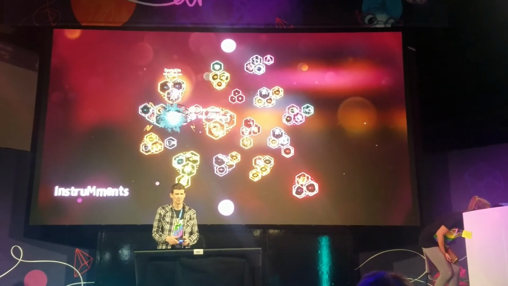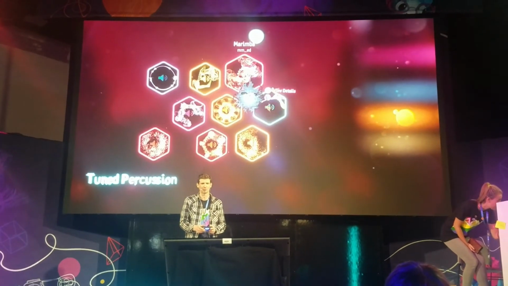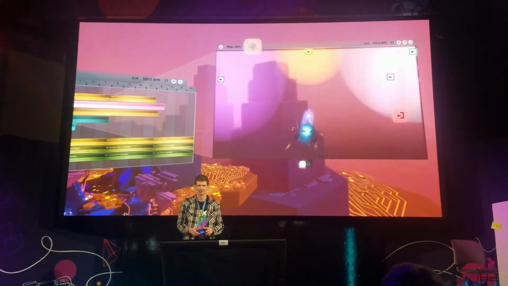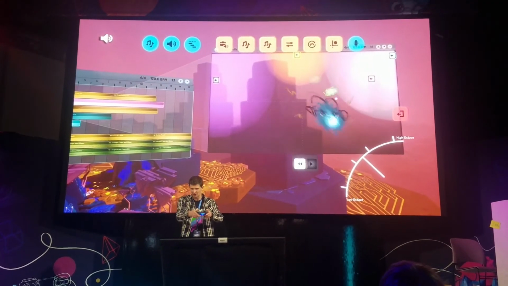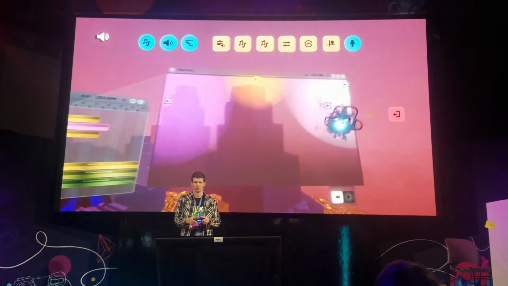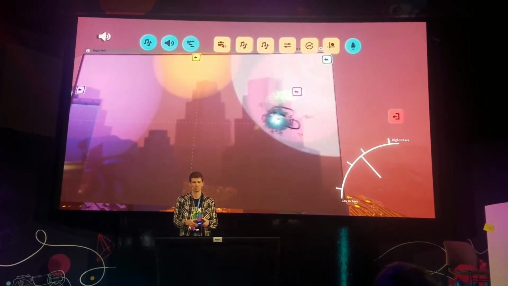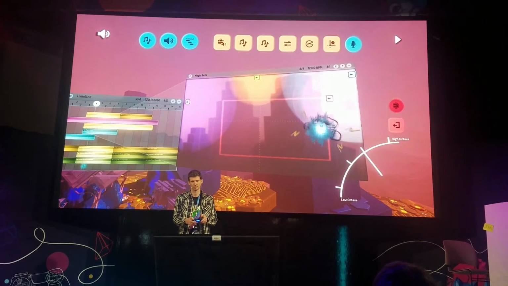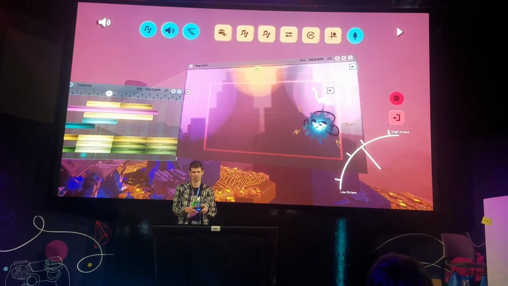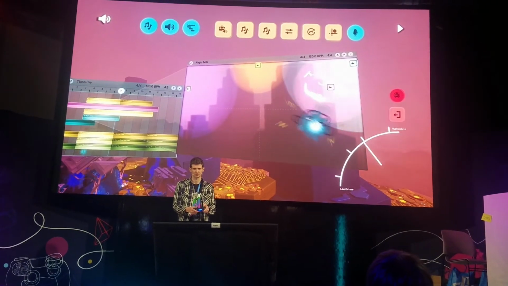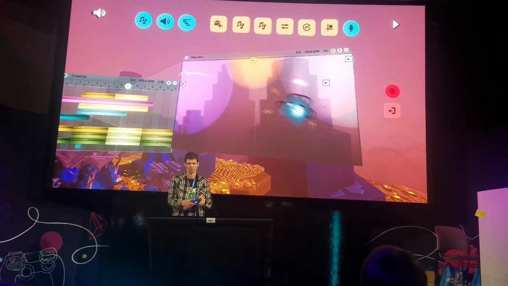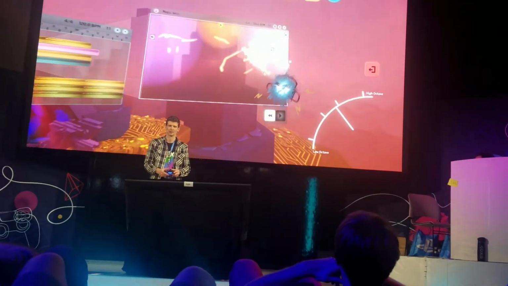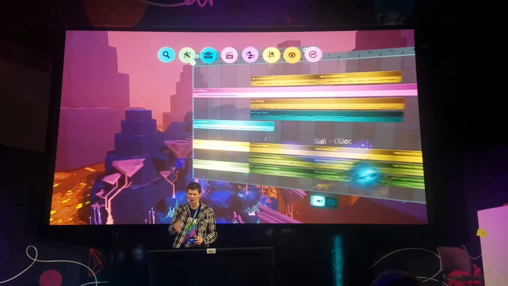Let's get maybe some tuned percussion just to change it up a little bit. Magic bells, I like the sound of that. Open up the magic bell. Again, just playing the notes on the DualShock. This one's got some cool effect fields. There you go, you can get a feel for how you write music in Dreams.